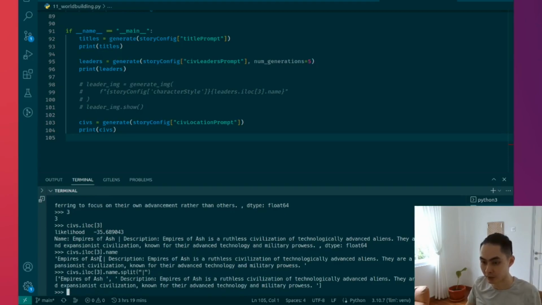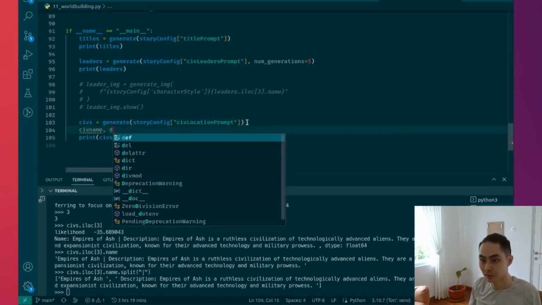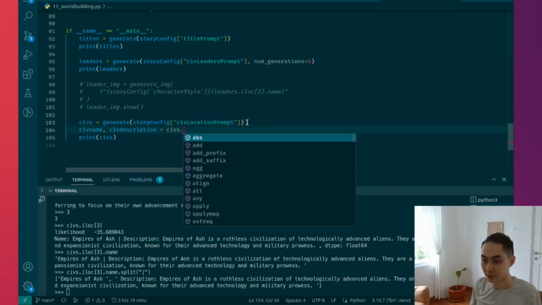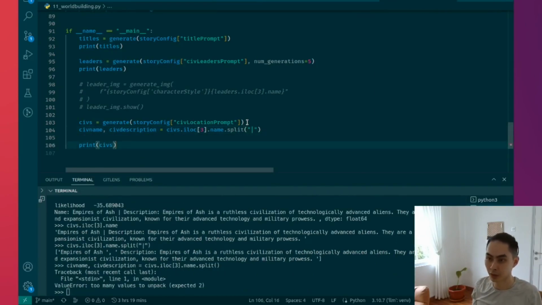The first one is anything before the pipe, and then the rest is everything after the pipe. So that's a name and that's a description. That's kind of what I want. So that's perfect. So you could have civ name, civ description, and that's basically civ.split, in this case index 3 name, split it by this, and now you have the name and the description.